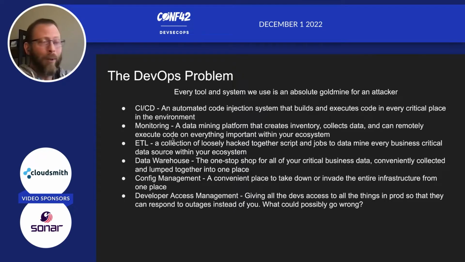Config management. This one's my favorite because it's your one-stop shop, typically for root access to everything. If you want to take everything down in your infrastructure, or exploit the infrastructure, plant something, whether it be crypto mining, a rootkit, you name it, config management's a fantastic target. Once they get into the config management system, you're done. They've got everything.